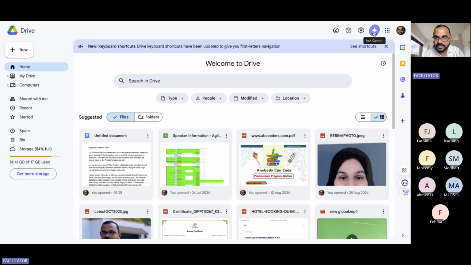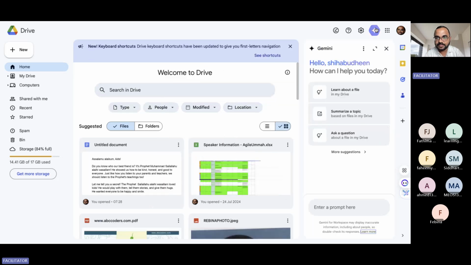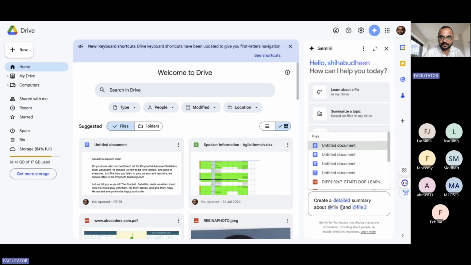Okay, so here you have a Gemini integration inside Google Drive. Whatever documents you put here, you can learn about that particular file. You can even prompt this Gemini and learn. You can create a detailed summary about file one.